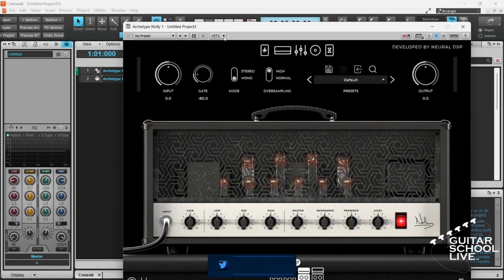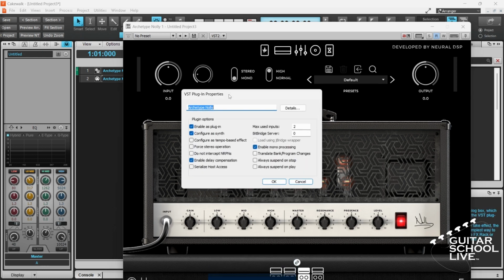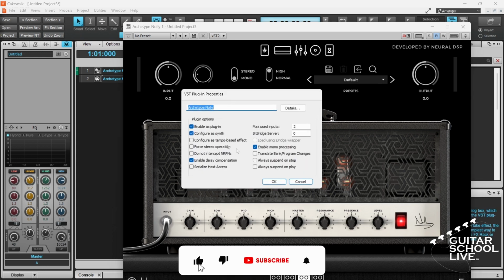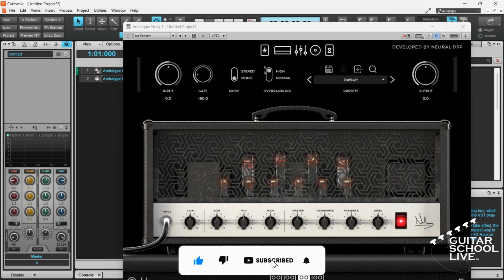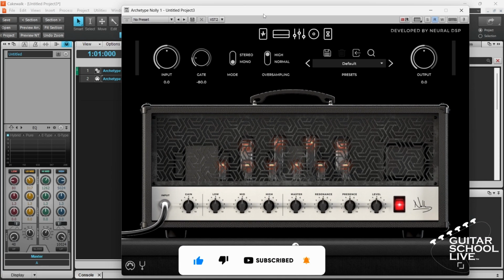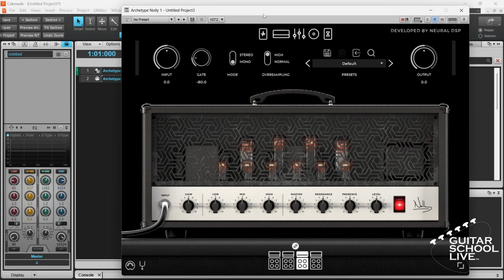Click the VST2 drop-down again and select Plugin Properties. Check Configure as Synth and click OK. Now the Neural DSP plugin can receive MIDI messages from the chocolate controller. All there is left to do is set up the plugin.